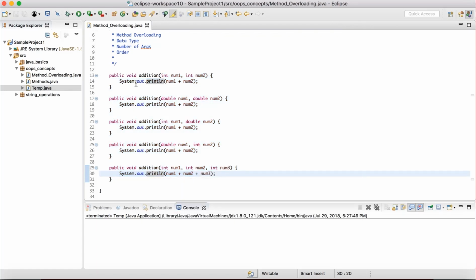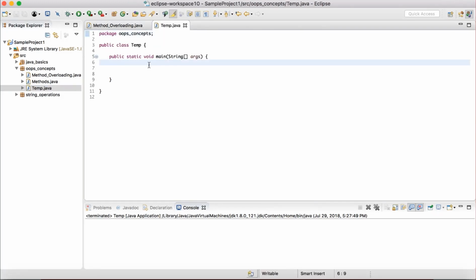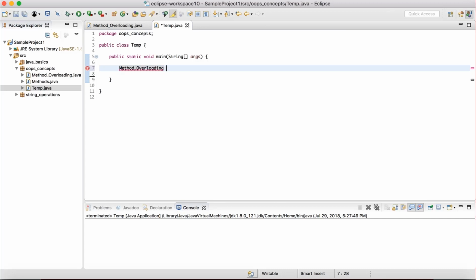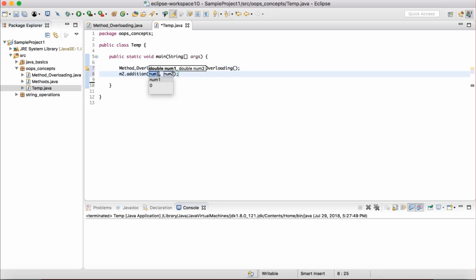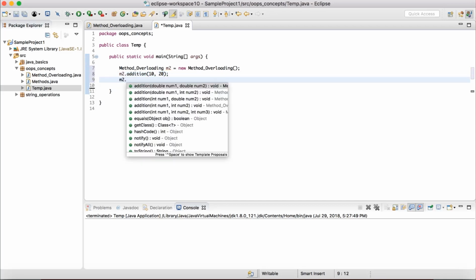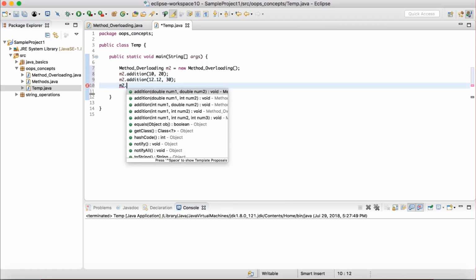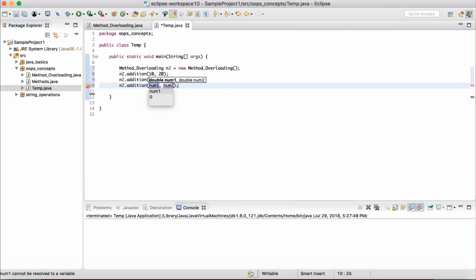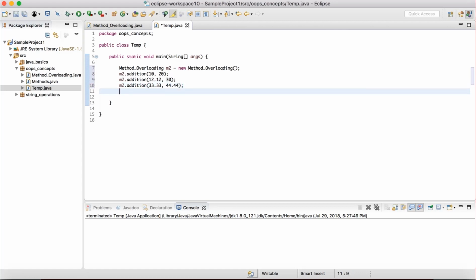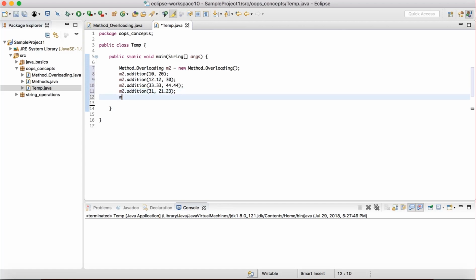Now, how does Java call these methods? Let us go to the temp class where we have a main method and create the object of the MethodOverloading class. MethodOverloading m2 is equal to new MethodOverloading, and m2.addition, say 10 comma 20, and m2.addition, say 12.12 comma 30, and m2.addition again, and say 33.33 comma 44.44, and something like m2.addition again, say 31 comma 21 point something, and m2.addition, say 12 comma 34 comma 55. So 3 arguments in this case.